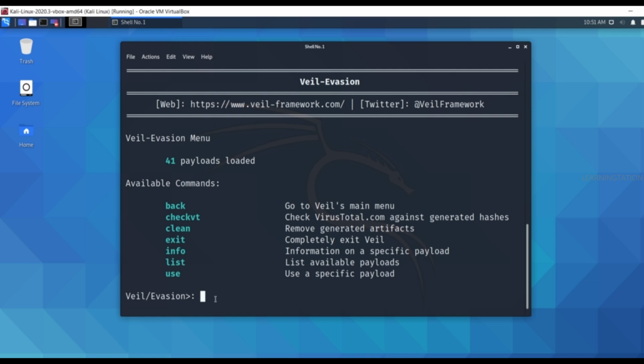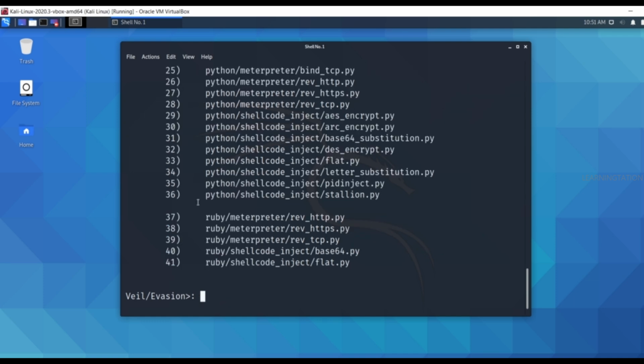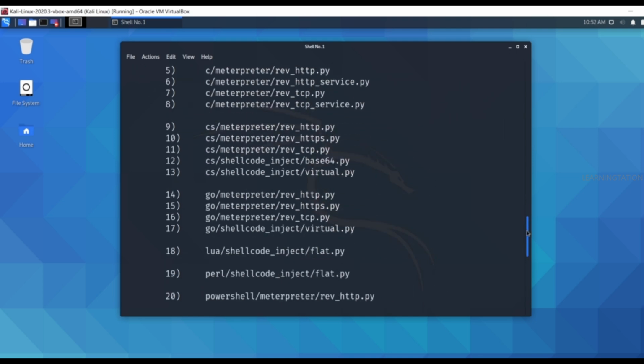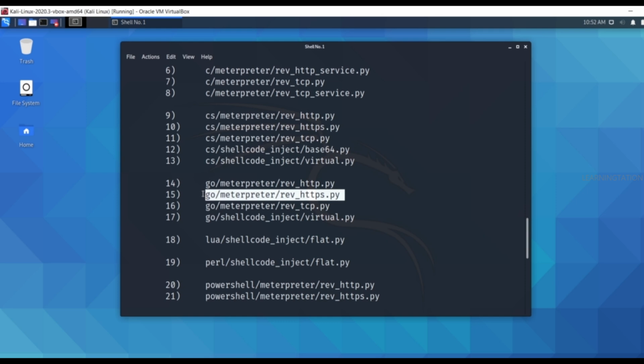First of all we are going to just list the payloads, and after pressing enter, as you can see, these many payloads it contains inside it. And in this course we are going to use this particular payload. As you can see, it contains 3 sections separately. What each section means: first of all, Go is nothing but a programming language in which this particular payload is coded. And Meterpreter is a module inside the Metasploit framework, which is used for interacting with the payload and our backdoor. Now what is reverse_https.py?